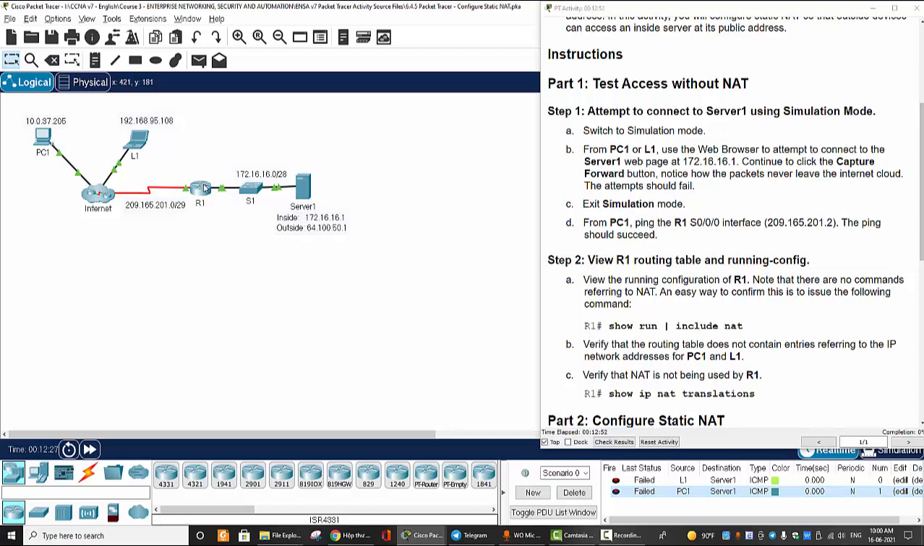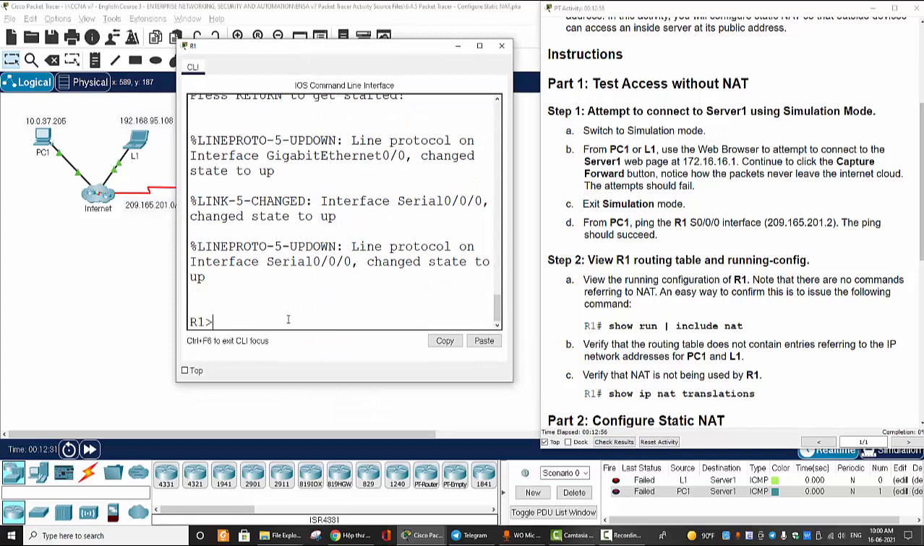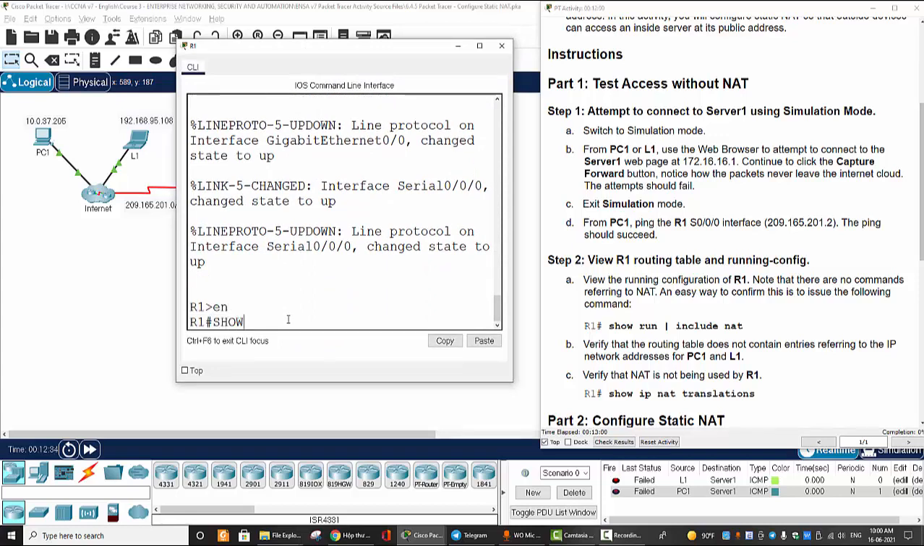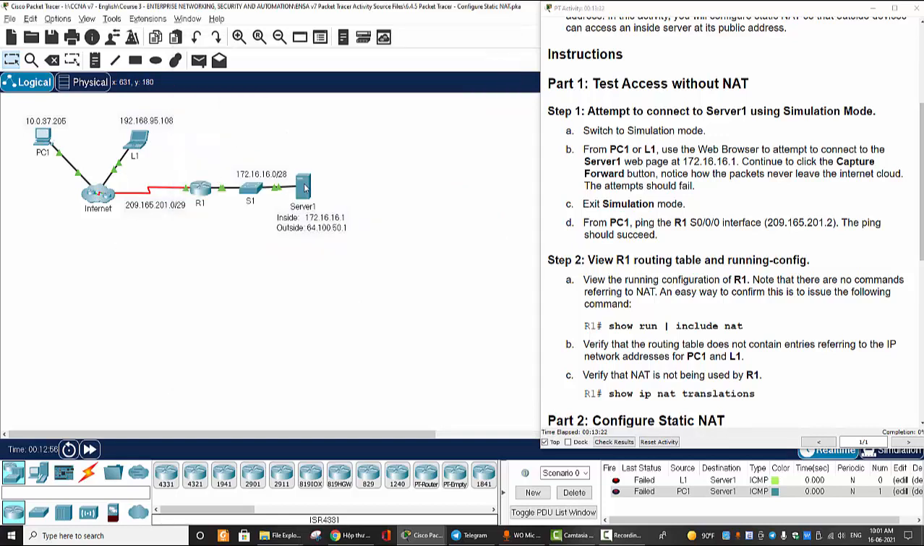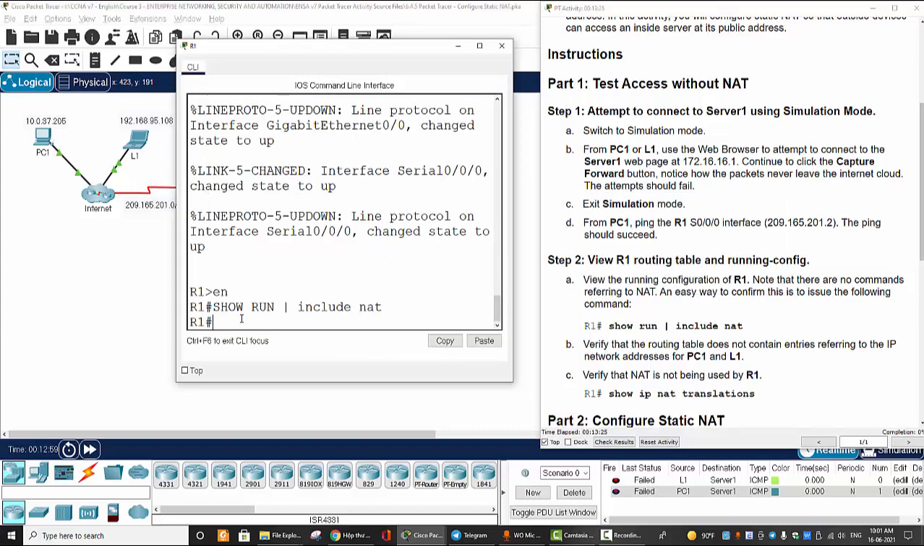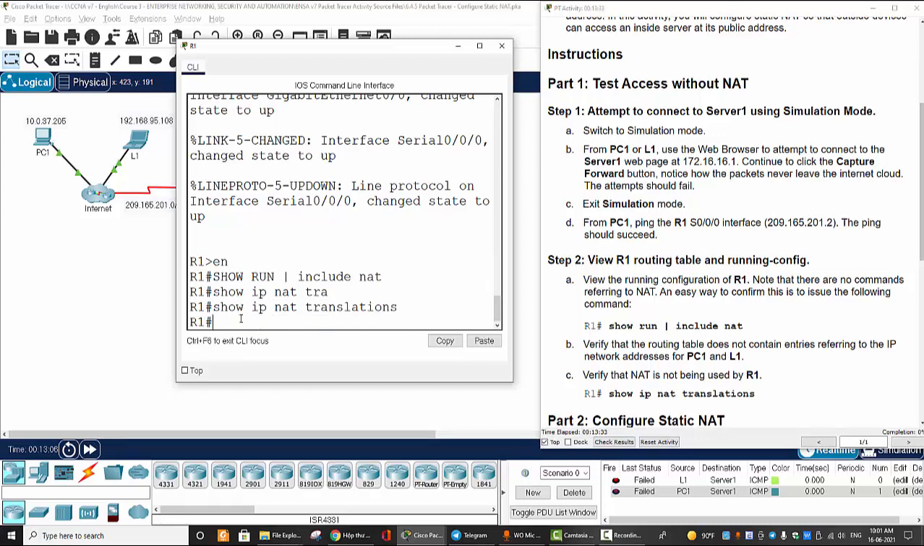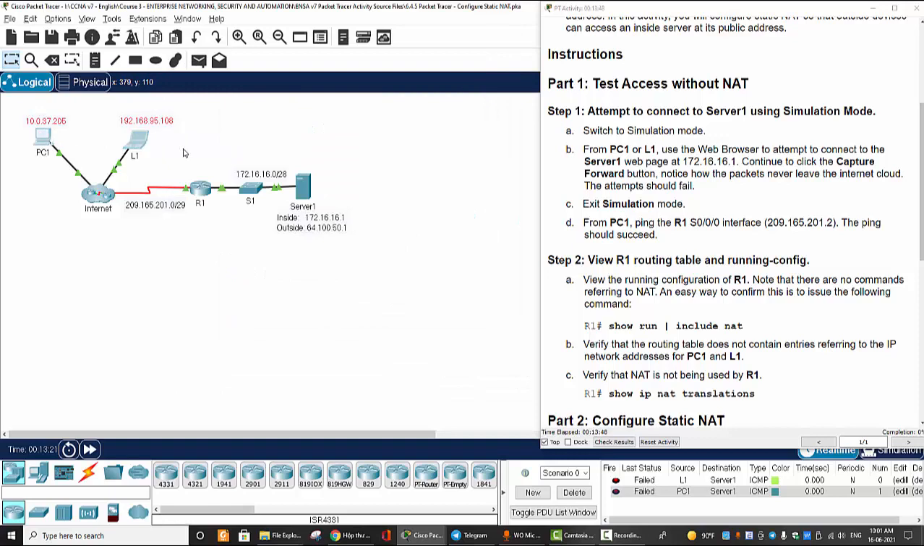We will examine router one, the routing table, so run, and we filter to include NAT. There's no NAT configuration on router one, so PC1 and laptop one cannot access the server. And another show command is show IP NAT translation. There's no NAT translation on router one. So for the devices on the internet to access server one, we will configure NAT.